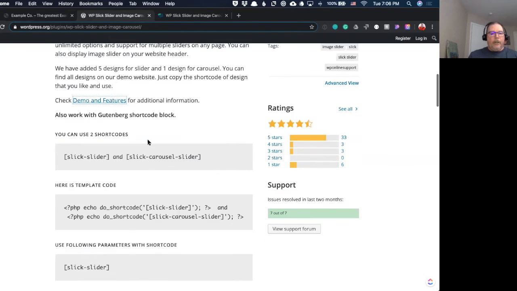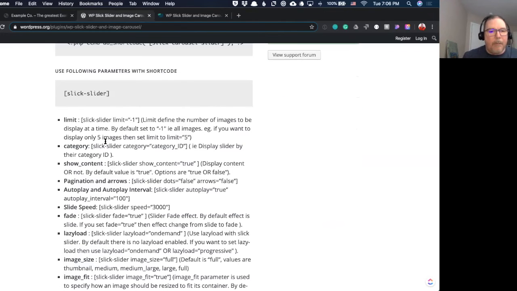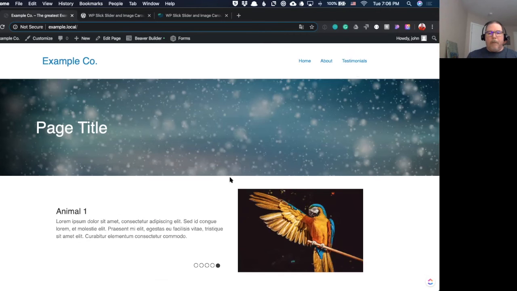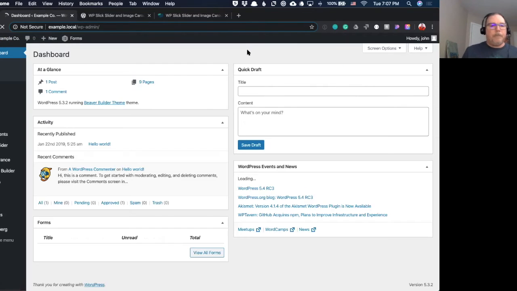While you're in here, there's a couple of different parameters. There's a couple of interesting ones where you can limit the number of slides. -1 is going to be unlimited. If you remember, I had a specific category that I was bringing in for this particular slider, and I'll show you why that is. So let's just jump back into the dashboard.